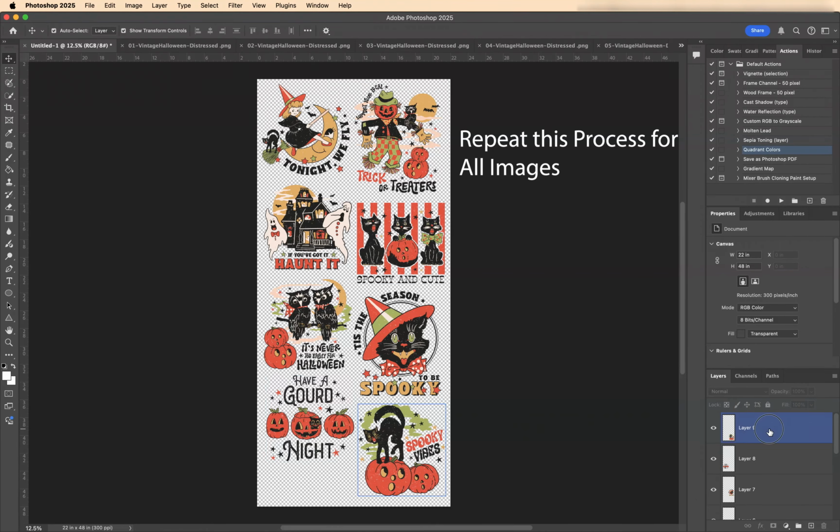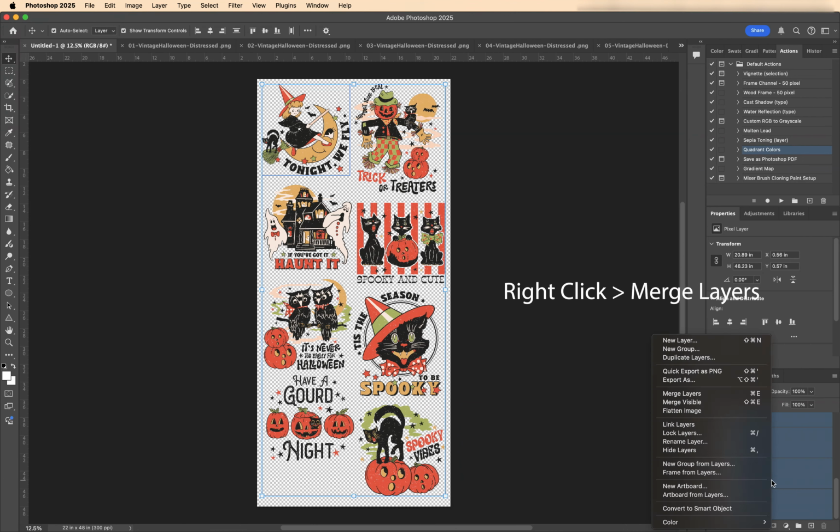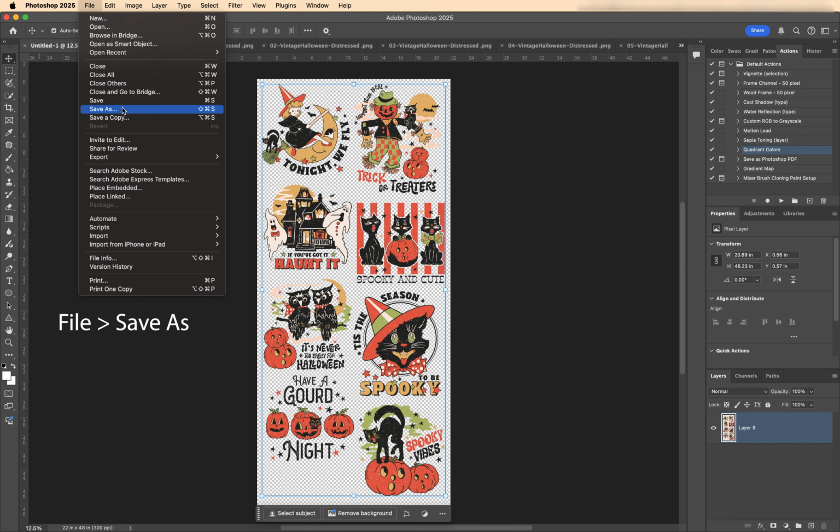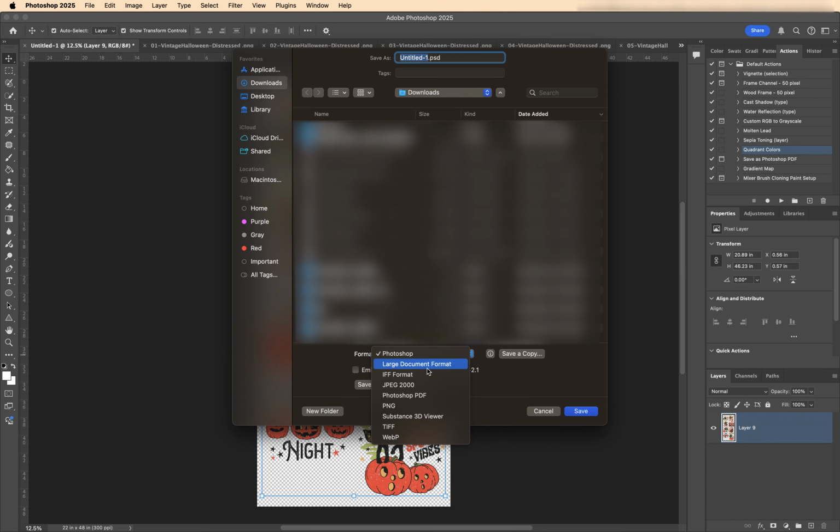Once all images are arranged, select all layers, merge layers, and go to File, Save As, save the file as a PNG, rename it, and click Save. You're all set.